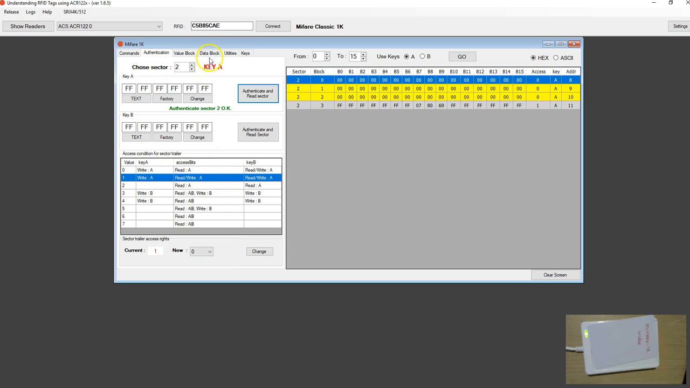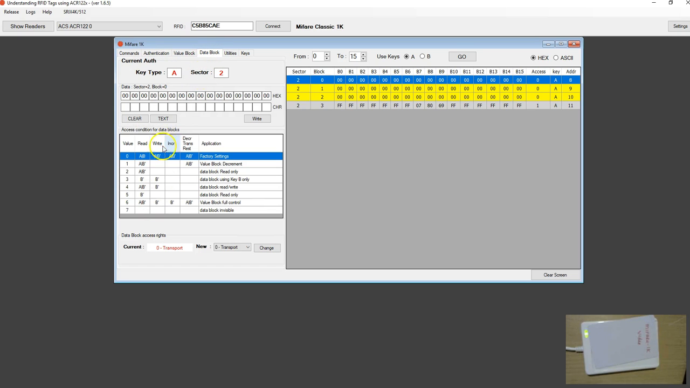So we have got one more access rights to discuss here. In the data block, the access rights with the value 7, which makes this data block completely hidden. So you can't read, cannot write, cannot do increment and decrement. Now I've chosen the next sector number 2. Again you have to be very, very careful when you use these type of settings. If you mix and match here, you may not be able to read this entire sector.